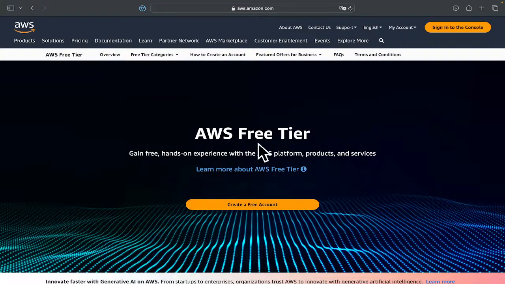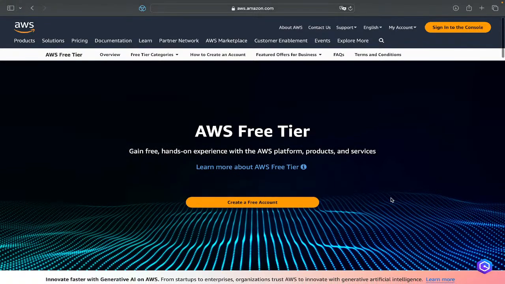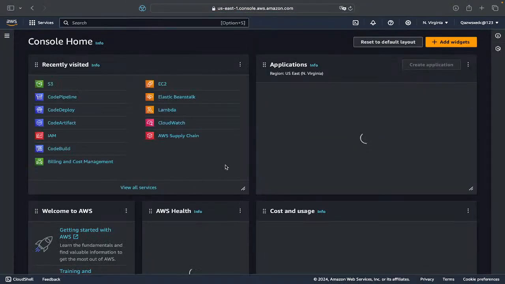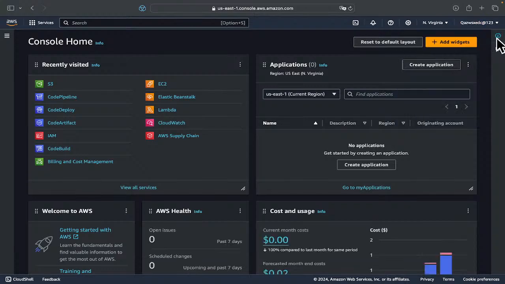Now you have to make sure to select your free tier, right? Because free tier is something in which you are going to have some 750 hours to work on the virtualization, right? So what I can do is simply sign into the console. Now, of course, I already have an ID, but you need an ID. So here you can see I already have an ID, right? So you need to sign up.